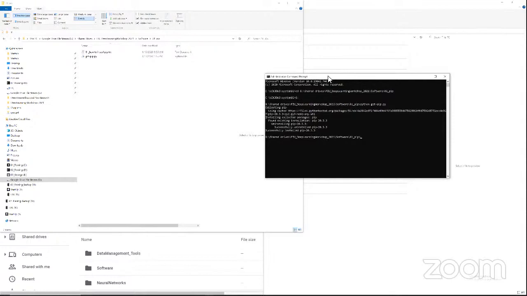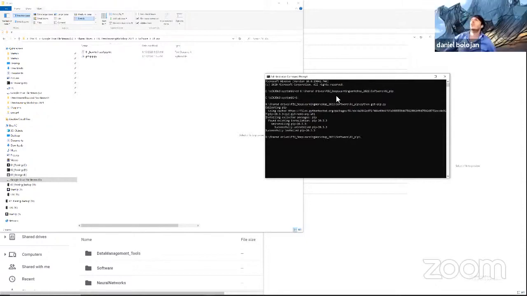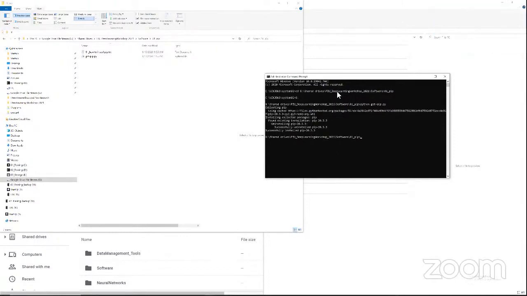For some reason, it's telling me that Python was not found. When you installed Python, did you add it to the path? There was an option when you're installing Python, a box that you can check to say add Python to path. Okay, I'll do that again real quick.